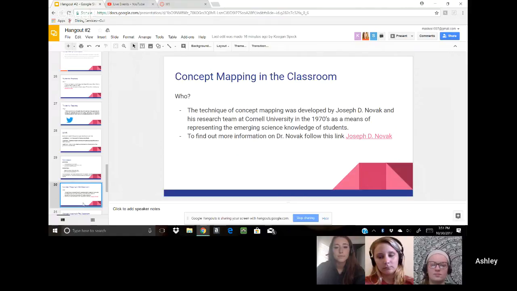My next one was concept mapping in the classroom. The technique of concept mapping was created by Joseph D. Novak and his research team at Cornell University in the 1970s as a means of representing the emerging science knowledge of students. To find out more information on Dr. Novak, you can follow this link that I provided.